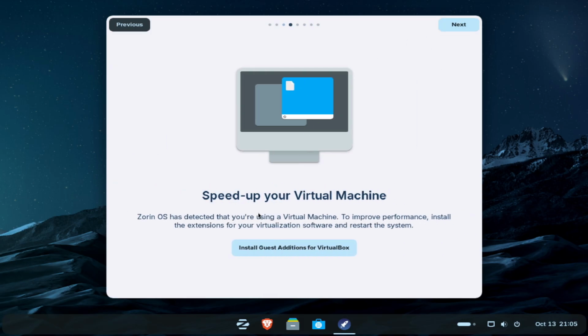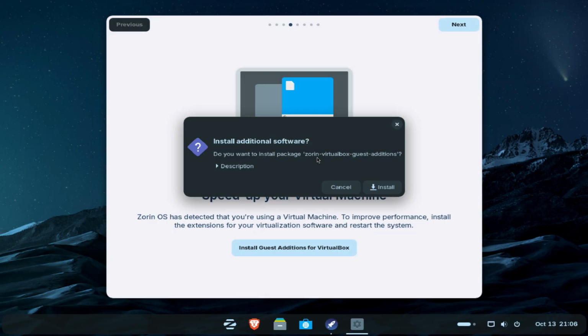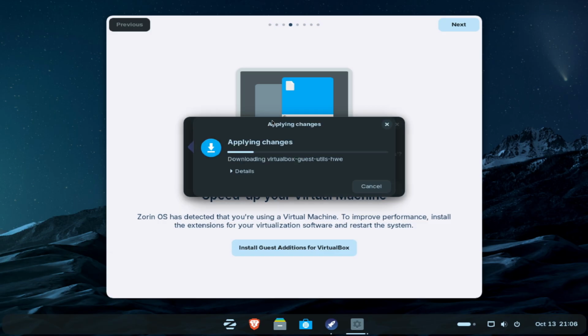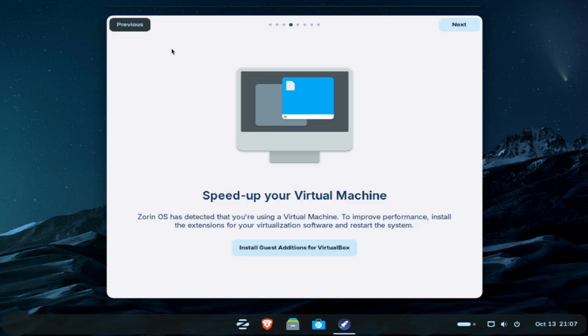So next, speed up your virtual machine. Oh, thank God. I just remembered that actually exists. Oh my God, that's going to help a lot. I was going to suffer because this virtual machine is really slow. But I can install the guest additions for VirtualBox. So good. Install guest additions, please. Do you want to install package Zorin VirtualBox guest additions? Yes, install. That's gonna ask me for a password, which is my actual password, and it's gonna download the VirtualBox drivers, I would say, in order to make my VirtualBox compatible with Zorin OS. I don't know. It's installed. Am I good? I need to restart, I think.